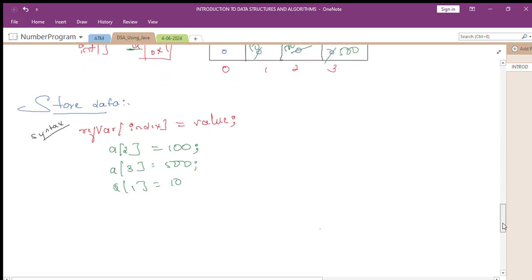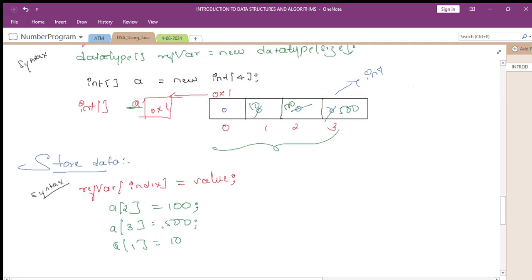Okay, now how to fetch the data. So now this is your array. The array contains elements: default value 0, then 10, 100, 500. Now fetch the data from the array. Okay, now the syntax is array of index. That's it. Array of index is the syntax of fetching the data from an array.